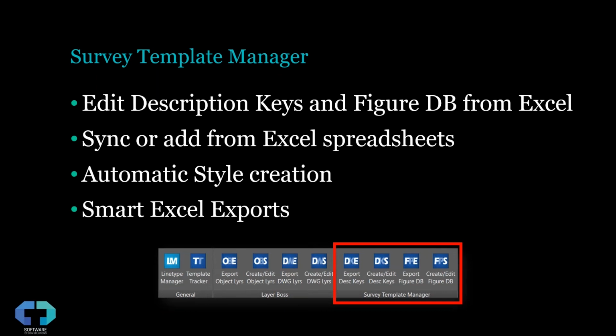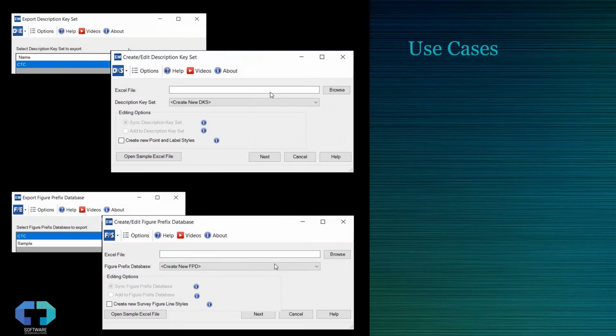The export that comes out of it is not just a blank copy and paste from the description key set or the figure prefix database. It gives you really smart Excel exports. I'm talking about drop downs within Excel, nicely formatted Excel spreadsheets. So there's an export option in there as well.